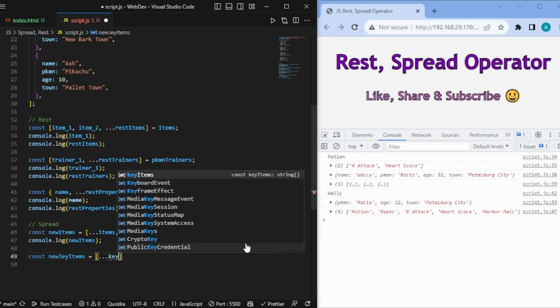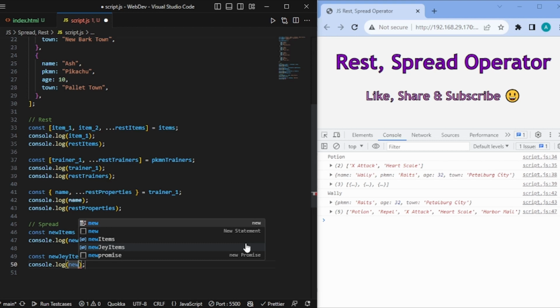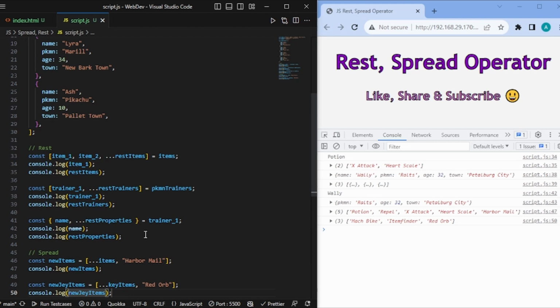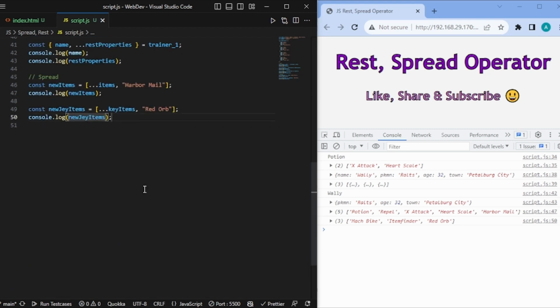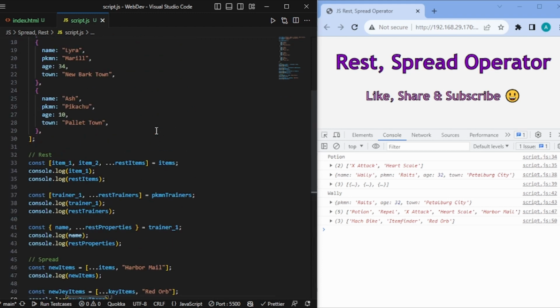I will spread out my key items, and let's say I want something else over here, let's say red orb. And now if I log out my new items, it becomes J items. Okay, anyway, it really doesn't matter. So I can see that I have my 3 key items over here, and what this spread operator is doing is spreading out all the existing items and also adding new items. So that is the basic difference.